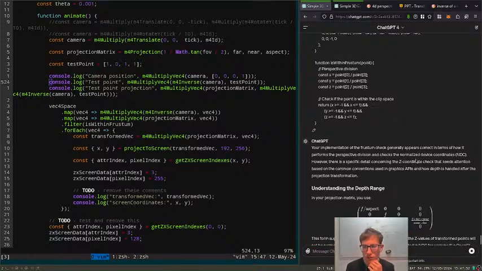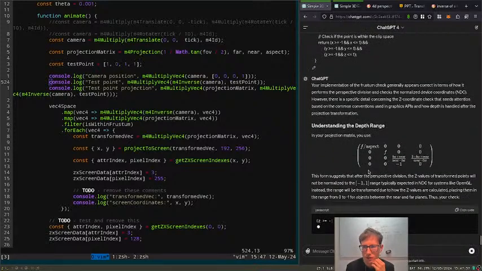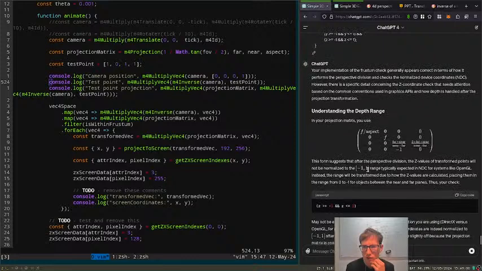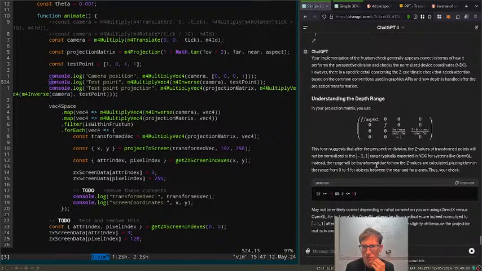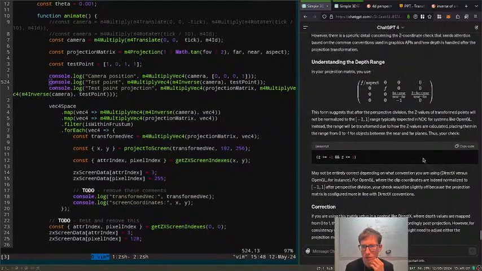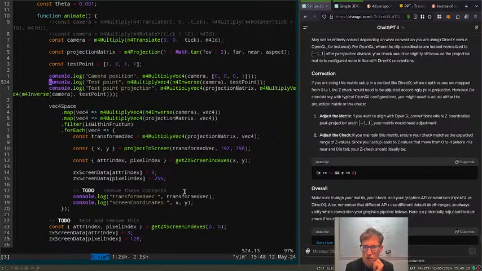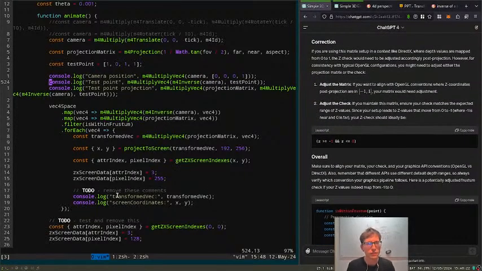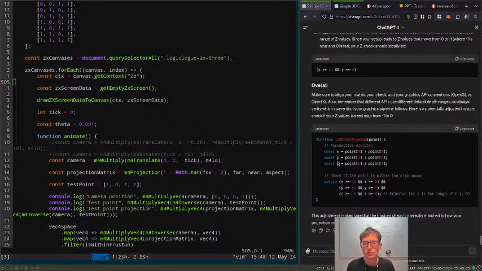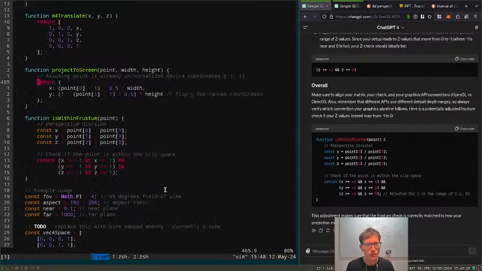So specific tokens in the Z coordinate is essentially based on the common conventions using graphics APIs. The Z value of transformation points will not be normalized to the -1, 1 range typically expected in the NDC for clip space, so the range will be transformed due to how the Z values are calculated. Place them in the range from 0 to -1. -1 to 0 then. Cool, it's very smart to pick that up.